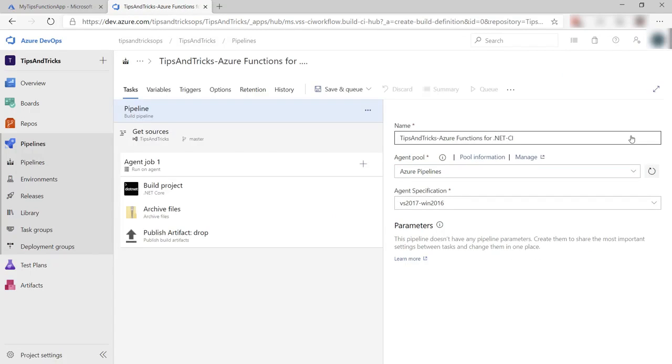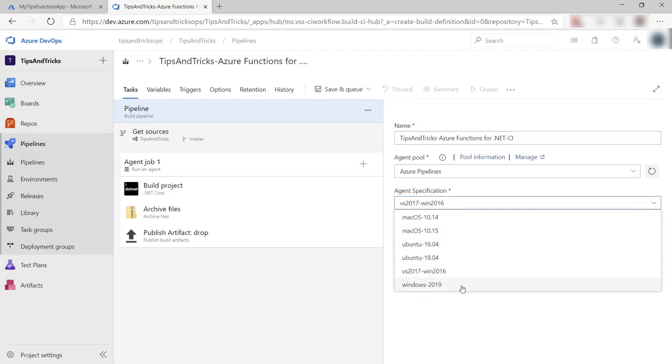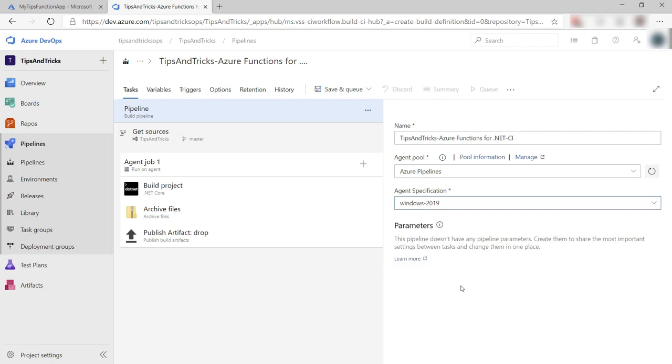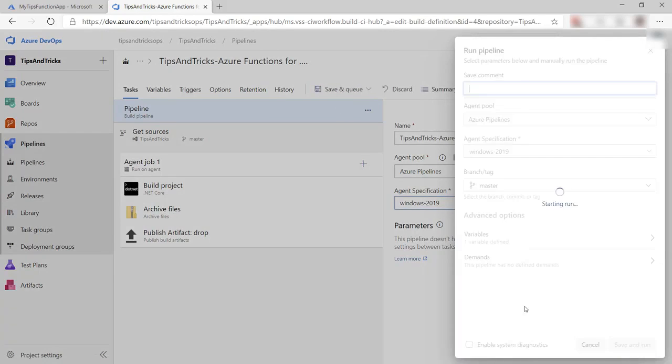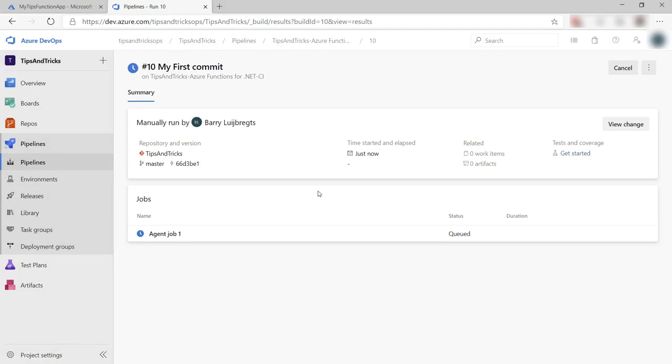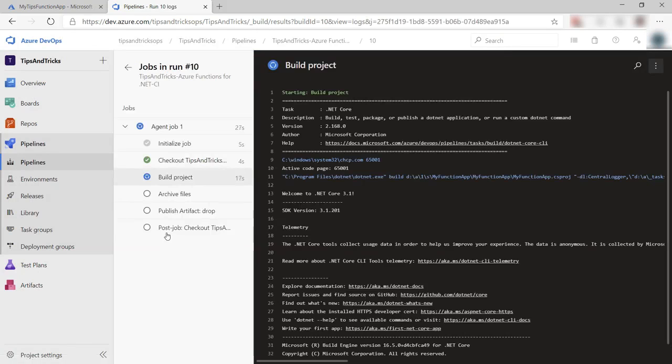Okay, there we go. These are all the steps needed to build my function. Isn't that cool? The only thing I like to switch is the agent, which is the machine it uses to run the build. You can leave this as is or add more tasks or configure it as you want. Let's save the pipeline and queue a build. Here we go. We now have a build queued that will pick up the code, compile it and publish it to a place where we can use it.